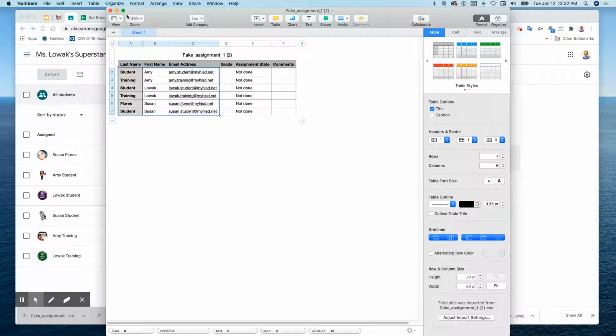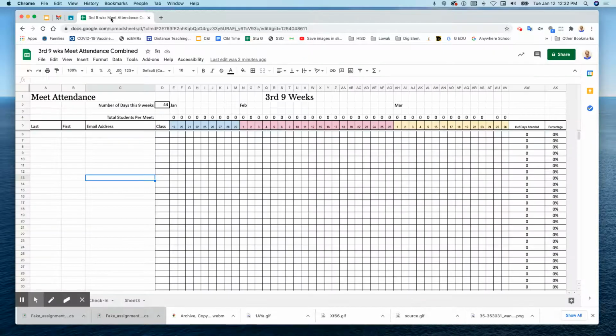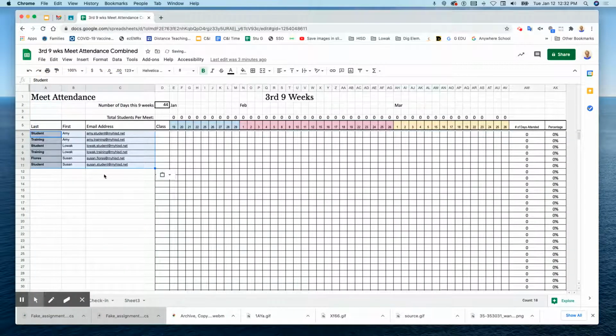Once these are copied, I do not need this anymore. So I'm going to close this window to get it out of the way. Now I need to go back to my third 9 weeks Meet attendance spreadsheet. Once I get here, I'm going to paste in those names. I'm going to click in the first cell below last name, and I am going to paste in those names that I copied. So there are all of my students.